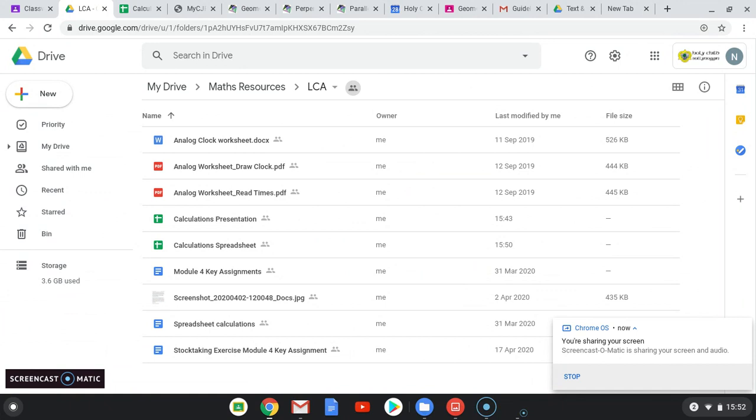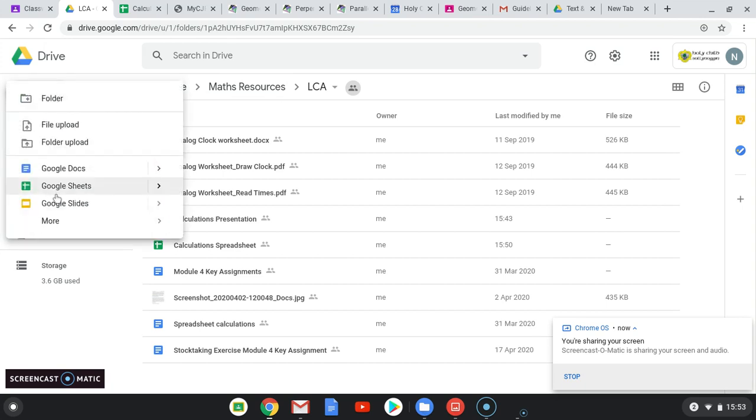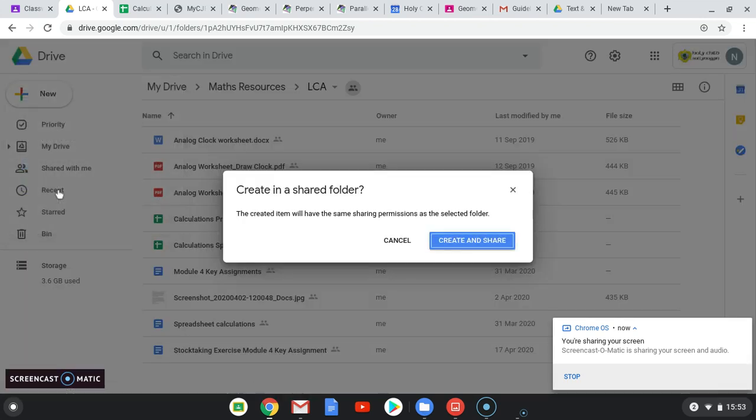So anyway, first thing we've got to do, we go into our Google Drive account, okay? You might have Google Sheets installed on your computer, but if not, it doesn't matter. We go into Google Drive. I'm going to click New, Google Sheets, all right? Create and share. It takes a minute to load up, and we're going to have our spreadsheet.